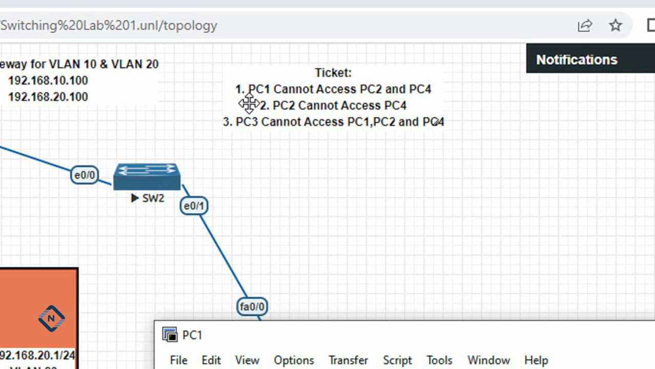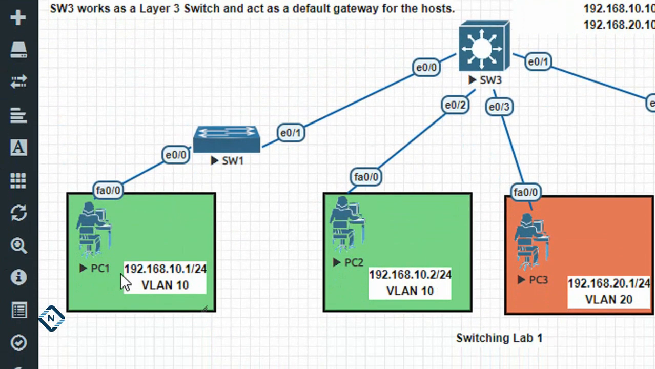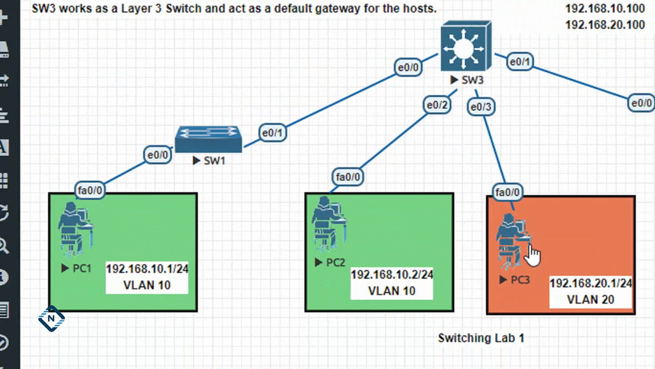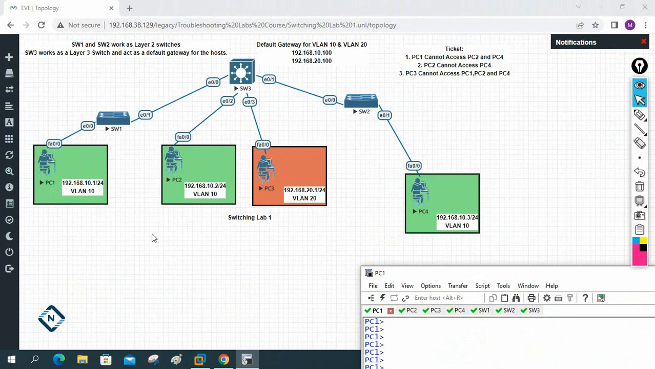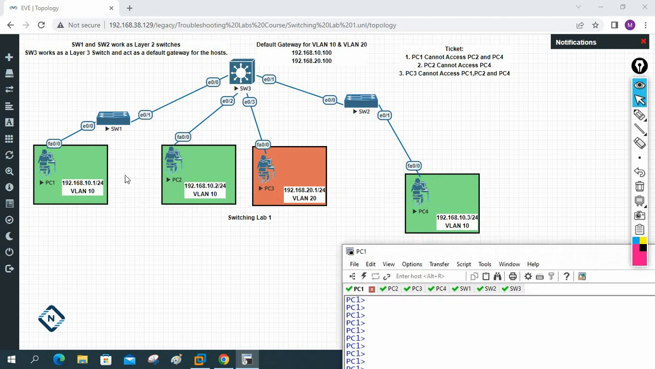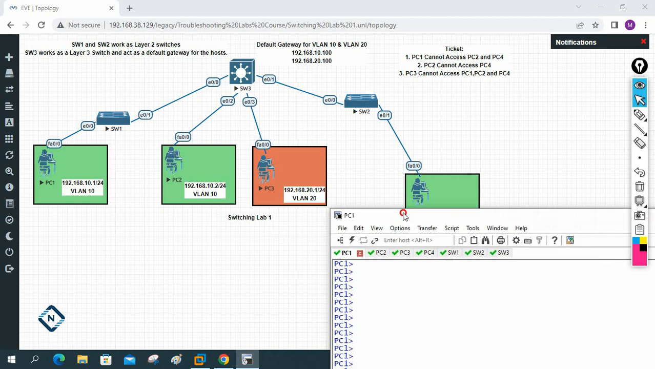We need to look at why PC1 is unable to communicate with PC2 and PC4. If you see here, PC1, PC2, PC4 all are in the same VLAN. This is VLAN 10, VLAN 10, VLAN 10, all in the same VLAN. We are using a class C IP address, the same network, so they should communicate. But here we have some issue. Your manager told you the PC1 guy is unable to access PC2 and PC4. Try to look and fix this issue. This is ticket number 1. Now you need to solve this issue.